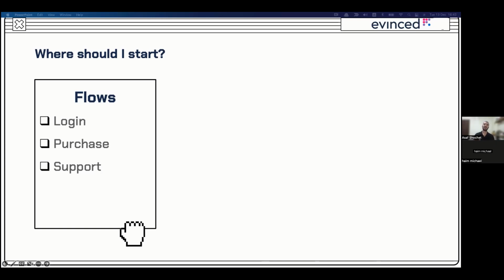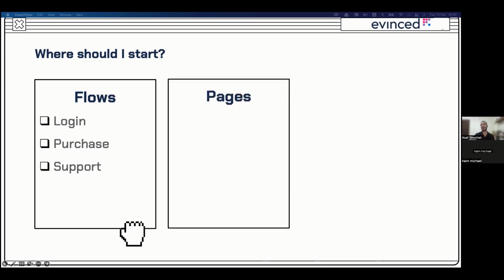And then cover another flow, the purchase flow, which starts with the product page, then add to cart, then maybe the place where you put your credit card details, and then another flow of the support. You get the idea. So cover it flow by flow. Another idea was let's cover it page by page. So let's make sure that all the elements inside the homepage are accessible. And then let's do the same for the contact us page.